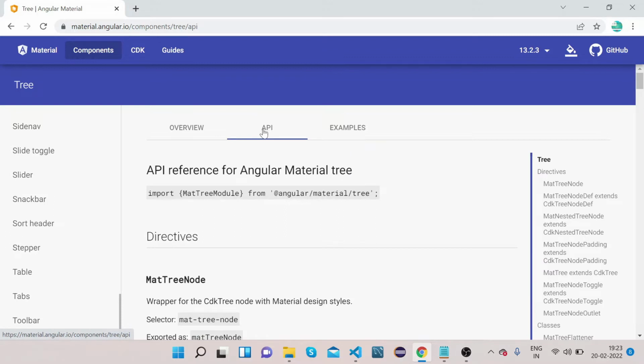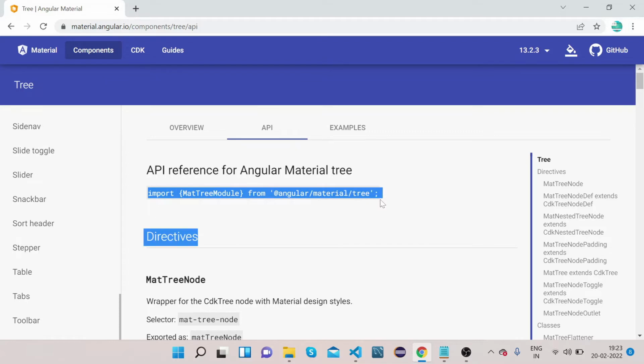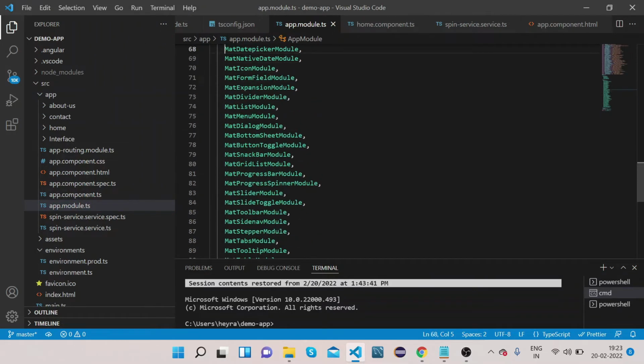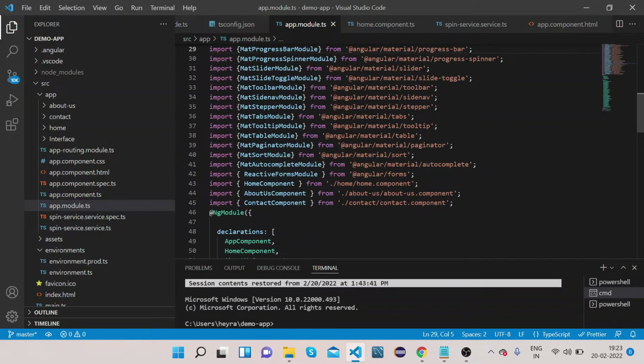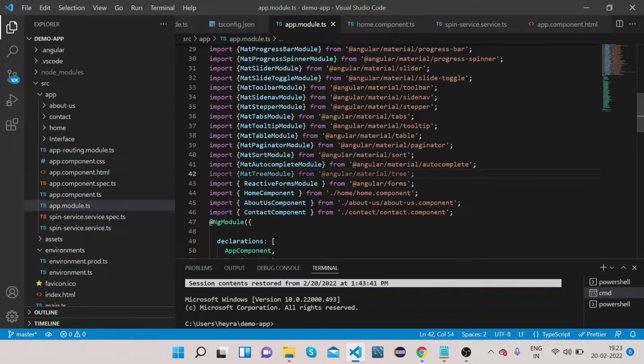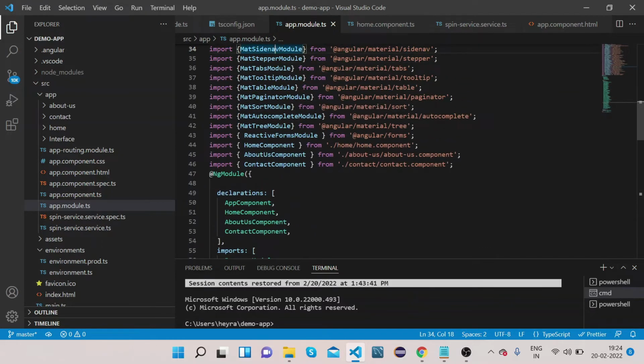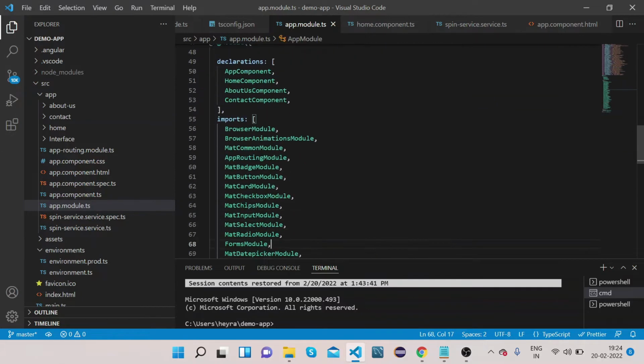So as usual, first of all, we will import the API that is needed for implementing Angular Material Tree. So copy this mat tree module, go to your Visual Studio Code, open your app.component.ts. I have already opened it. Paste it here, copy this mat tree module and paste it here in the ng module import section. Okay, so now we are done with the import part.